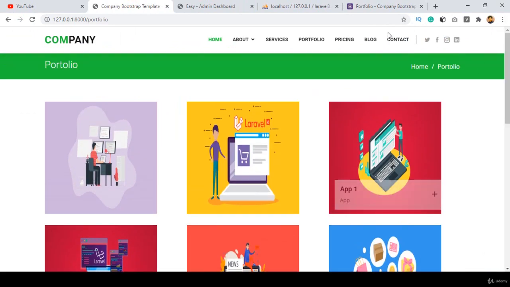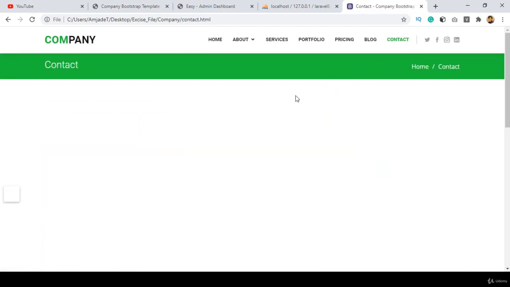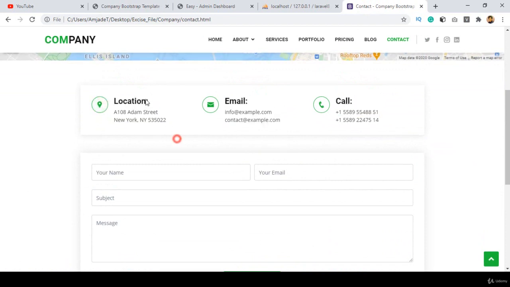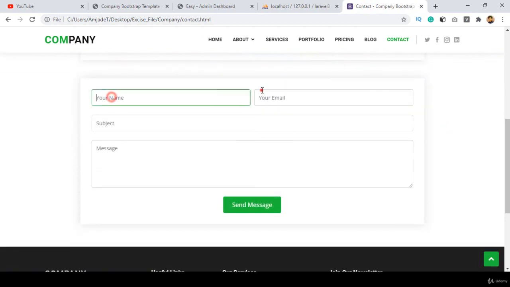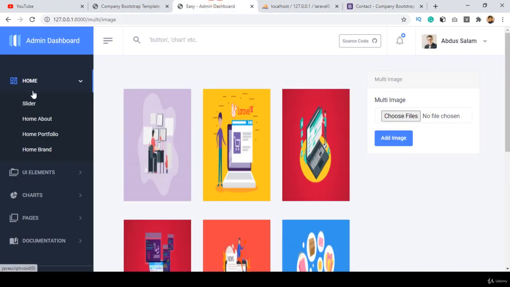So in the next video I'm going to discuss that contact page. And if you go to our template, to that contact, here you can see friend, that is the location. I also want to make it dynamic. That means the location will be dynamic, email will be dynamic, the call will be dynamic, and that is actually on the contact form. So from here I want to insert this data into the database, and then I want to manage everything from our backend. So how can we do that work? In our next video I will show you those things with a live example.